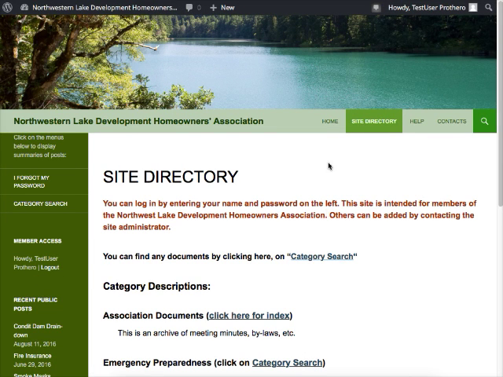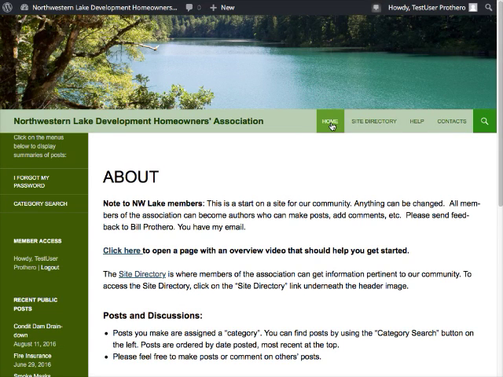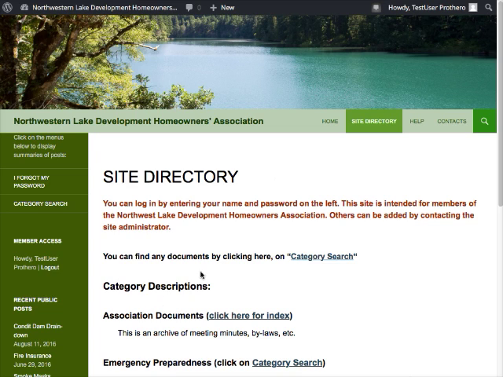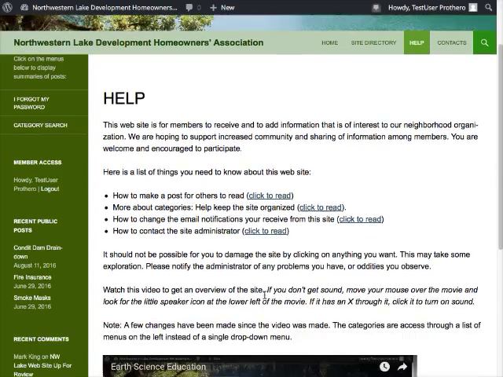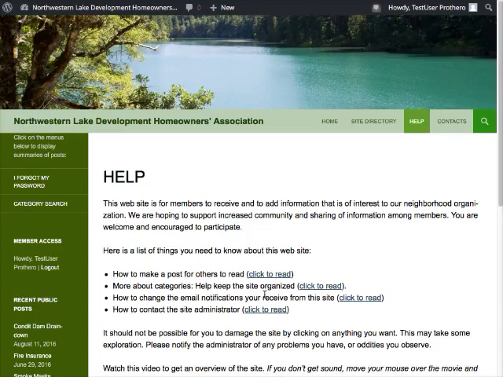Okay, the first thing you notice is that you have these various menus here, which highlight when you move the mouse over them. So we have home, we have site directory, which is a directory of how to get around the site. And most importantly, we have help, which is going to give you a short version and a larger version of how to use the site, how to make posts, and how to basically get information.